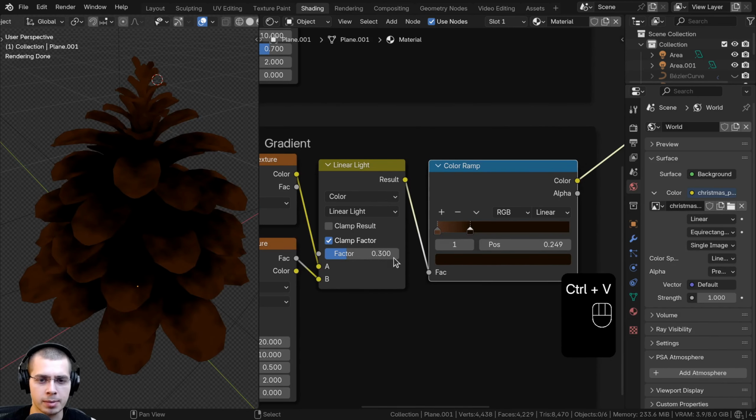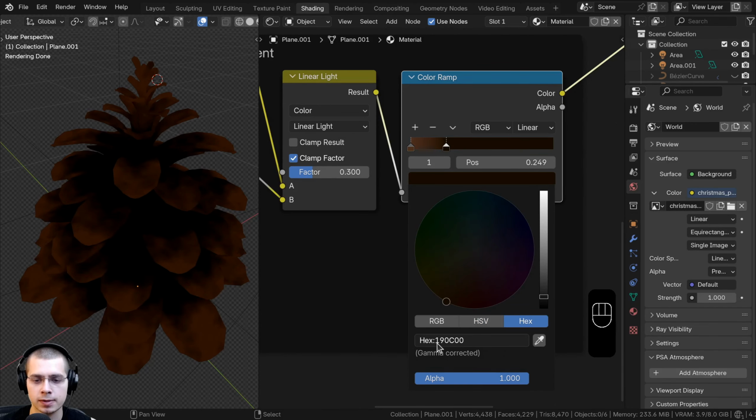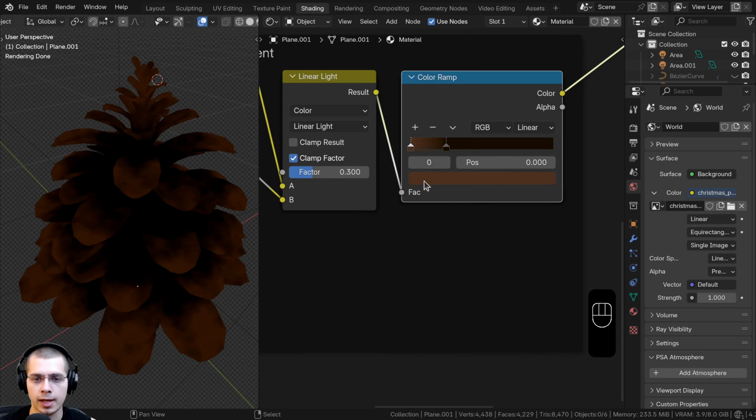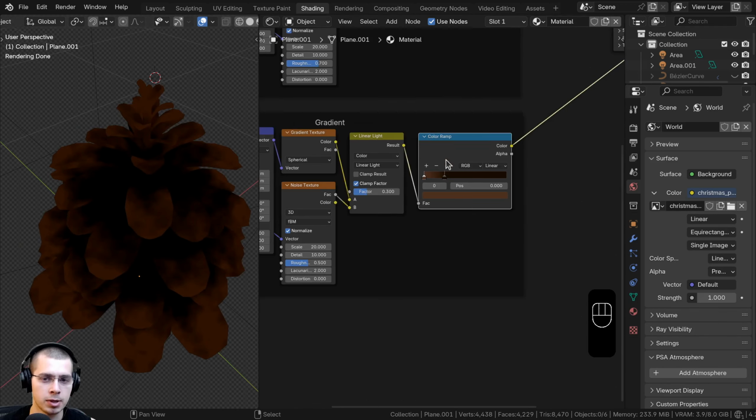And if you want to use the same exact colors that I'm using, the dark brown color, that's going to be a hex value of 190C00. And then the lighter brown will be a hex value of 4C2F21. That's going to be the base color.